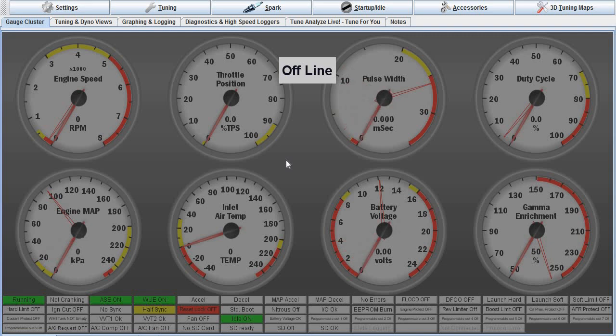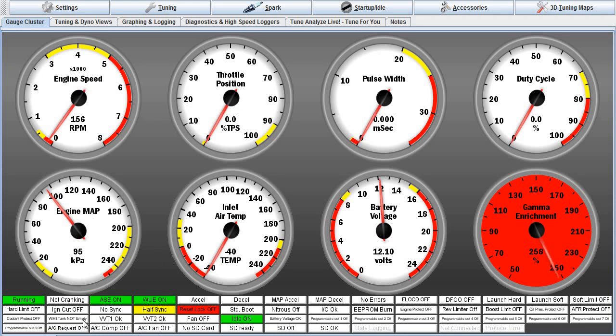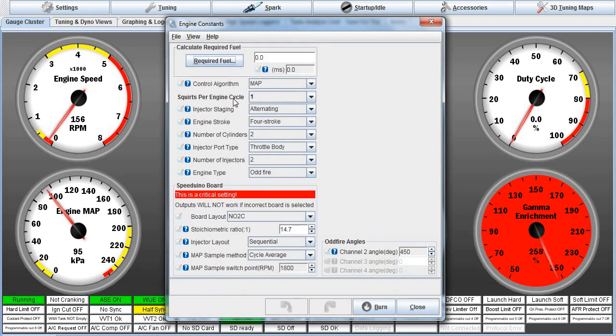And now all I have is spark plugs. There are no injectors firing. Let's see if it connects. Engine speed 156, it's running. But on my lights, I have no injectors firing. Okay, and look at that, squirts per engine 1. It does not like that.